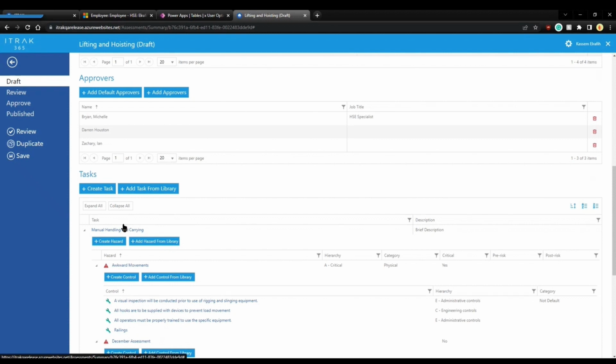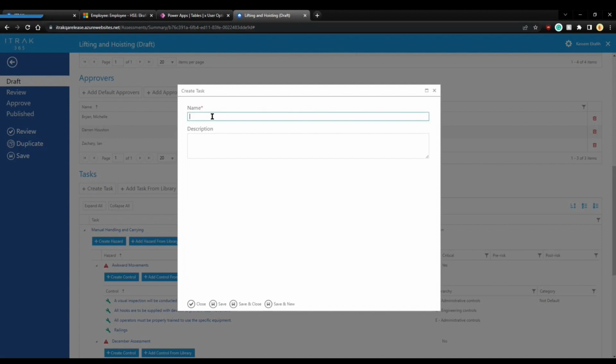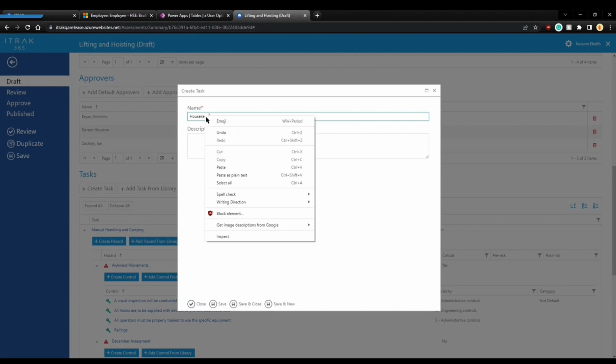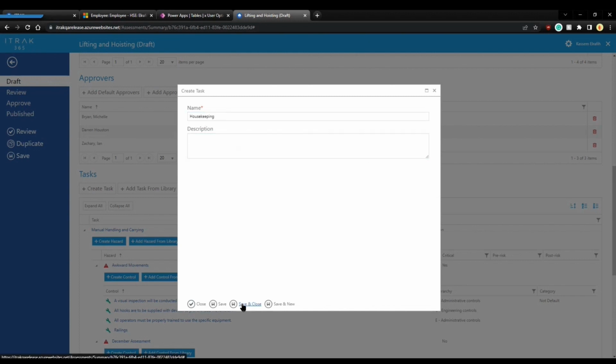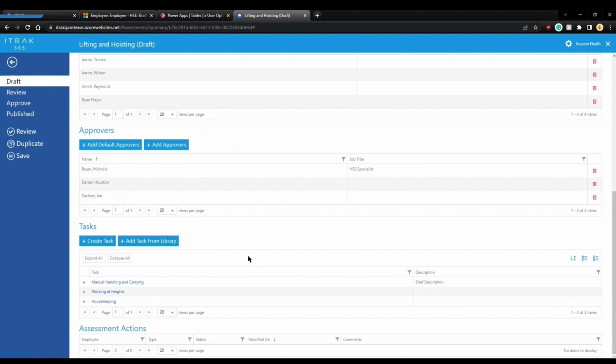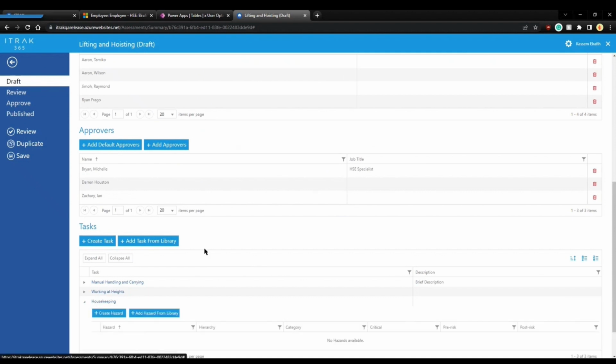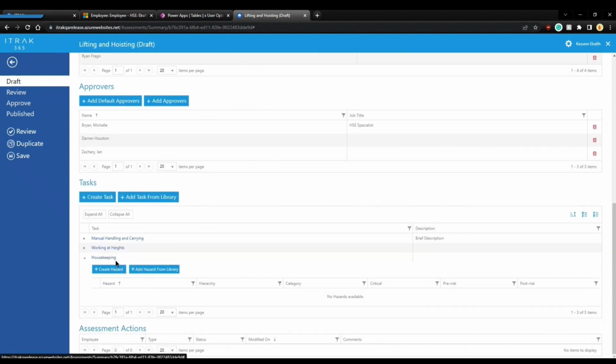If you want to do this ad hoc, we'll just select create task. The name we will select is housekeeping. A brief description and hit save and close. Now we can see housekeeping is here. We can go create hazard ad hoc as well.